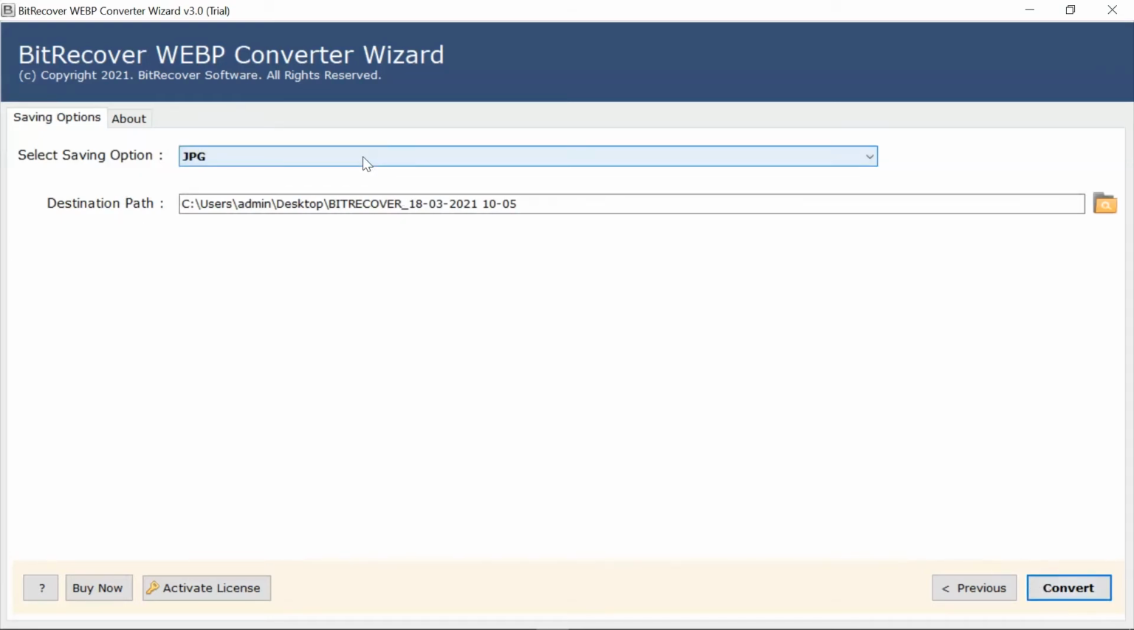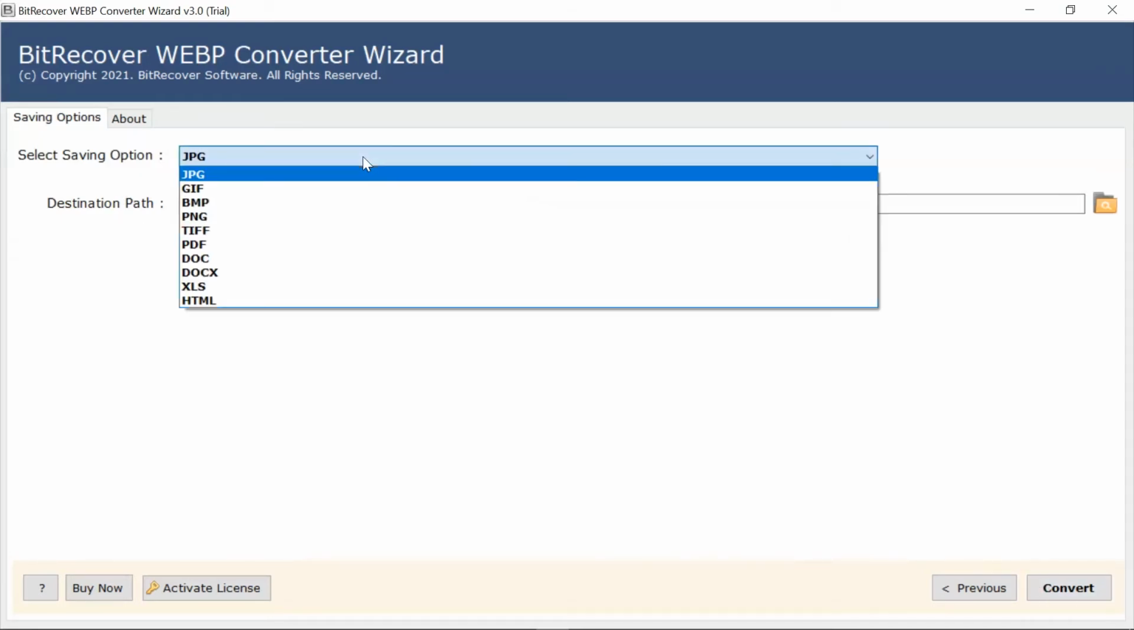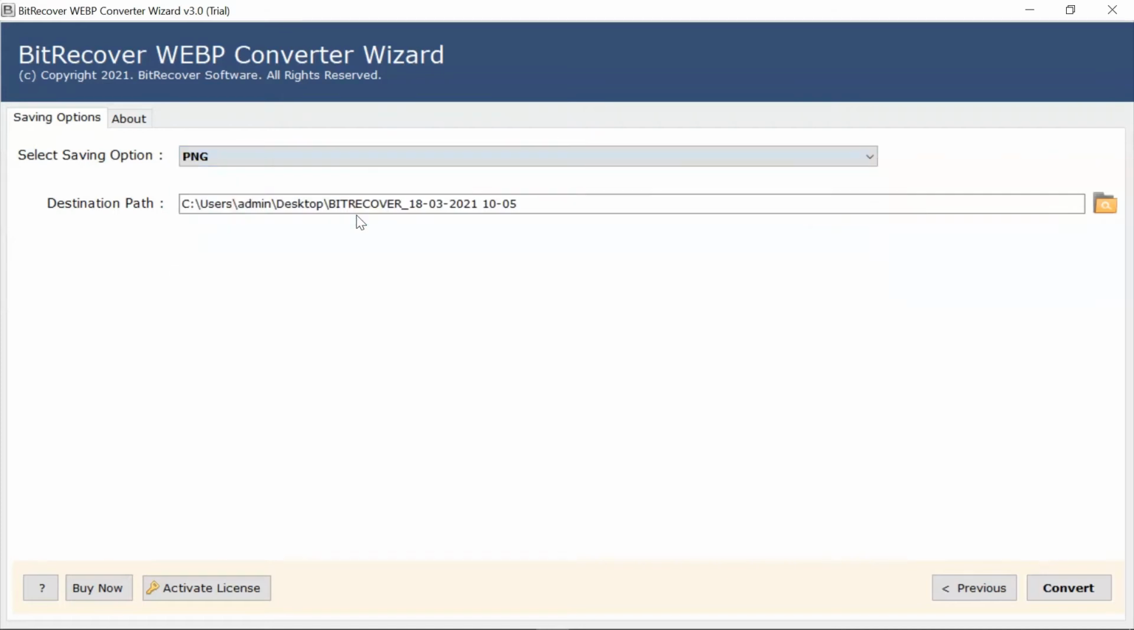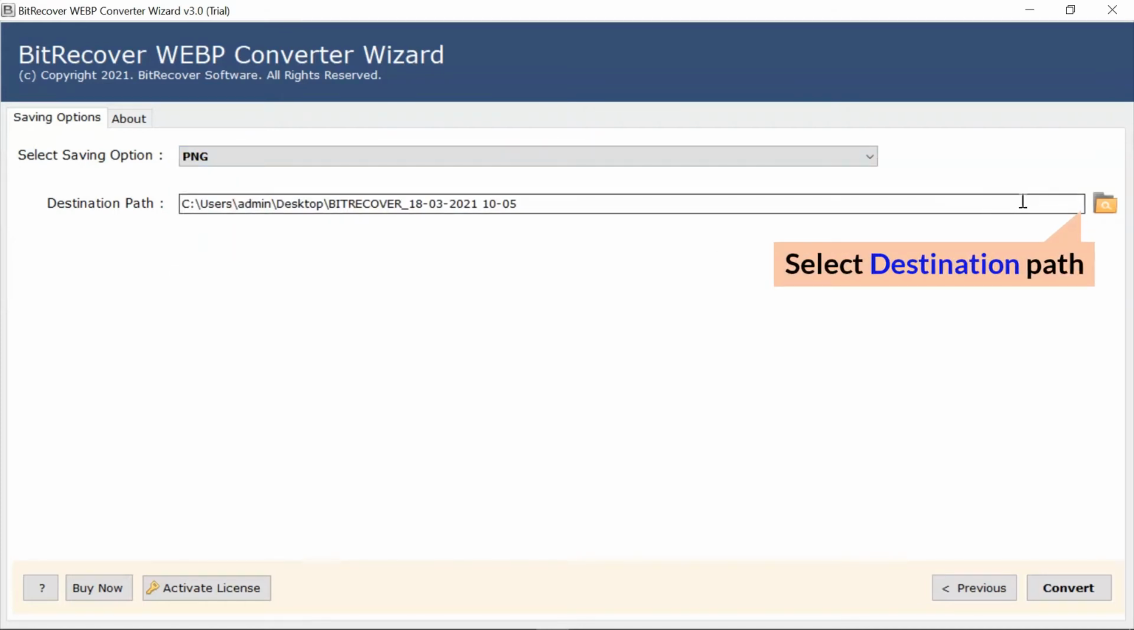Go to Saving option and browse the list and choose your required option. For WebP to PNG conversion, check PNG file saving from the list. After that, the software provides a destination path option where user can browse a required location on their system for the results.